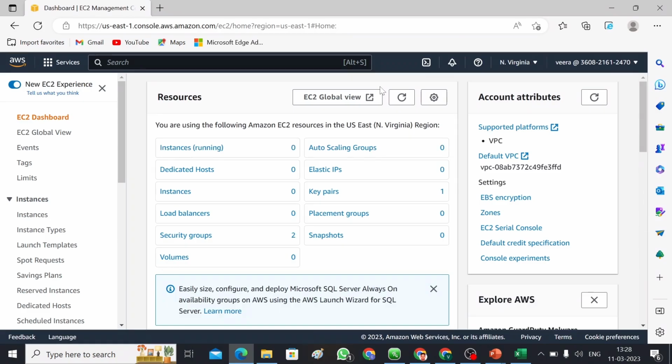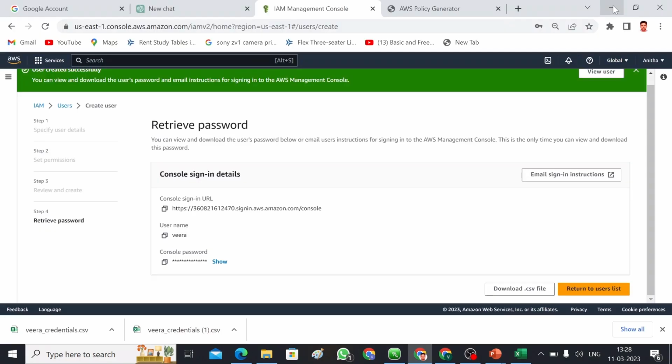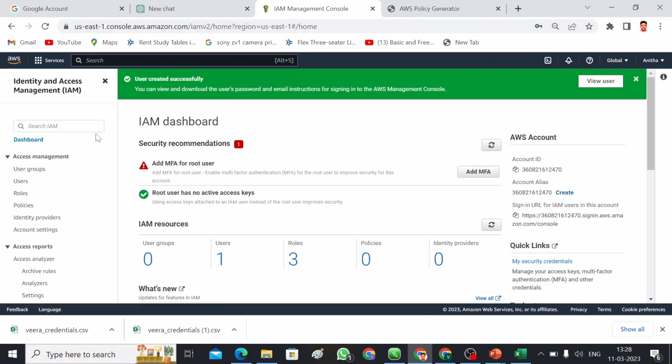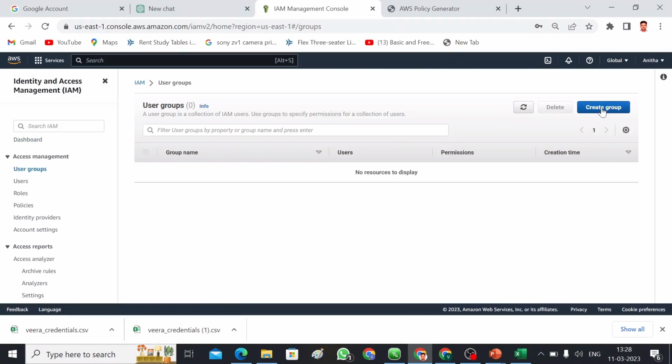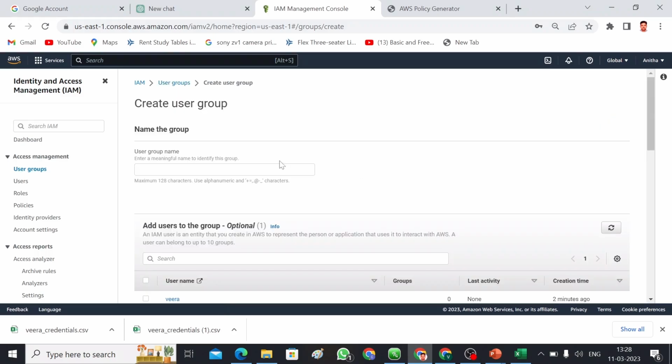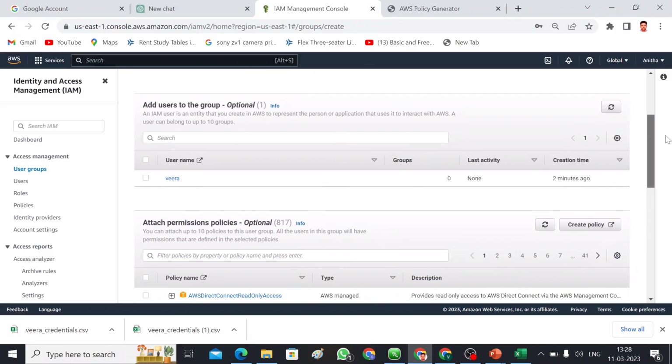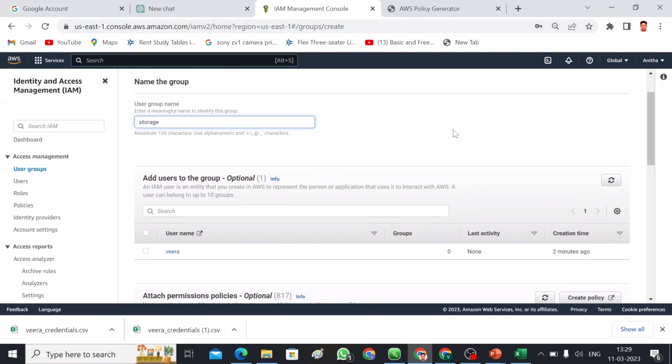So let me minimize this one and go back to my previous console. This is my previous console, and I'm going to show how we can create a group. I have one user there already, so I'm going to create a group. User groups, create group. Okay, give a name for the group. This is going to be a storage group. If you want to add any user to the group, we can add it. So I'm going to add Vera into the storage group. If you have multiple users, we can add them from here, but currently I have only one user, so I'm choosing this.